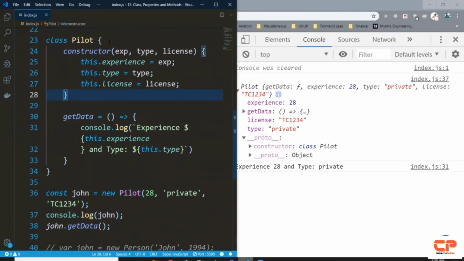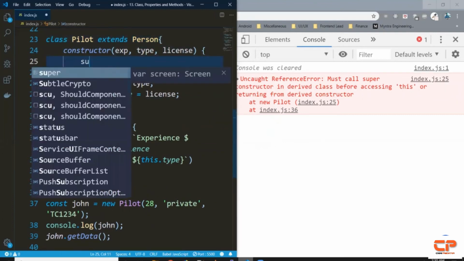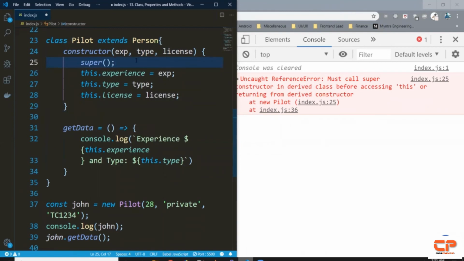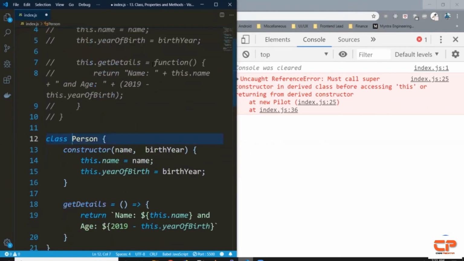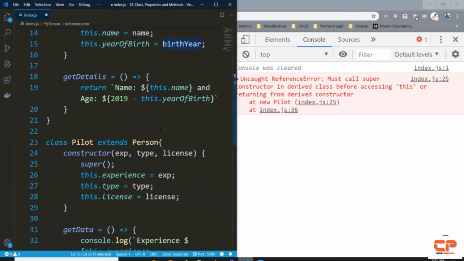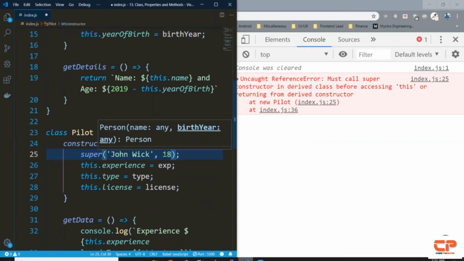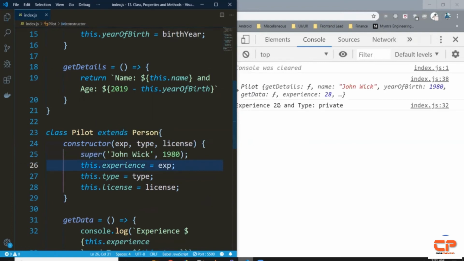Now let's try inheritance. So extends followed by the parent class name, which is person. Let's save it. As you can see, it gives us this error: must call super function. So this is required. What the super function does is call the constructor function of the parent class. Now this constructor function requires name and birth year. So you can simply pass them to this super function. Say John Wick and say 1980. Let's save it. As you can see, the error goes away.